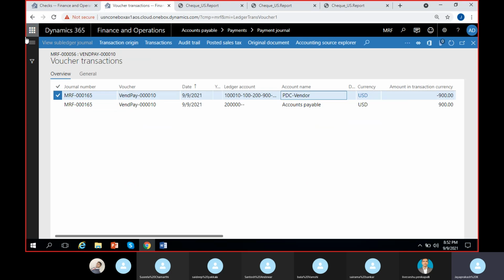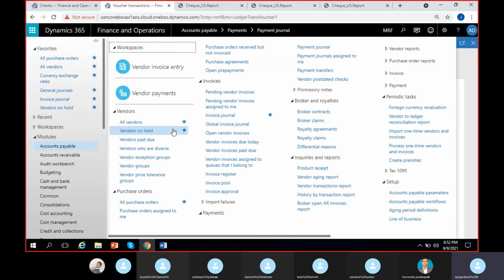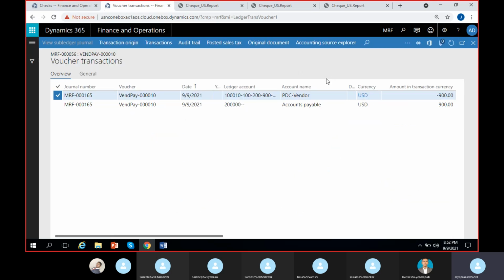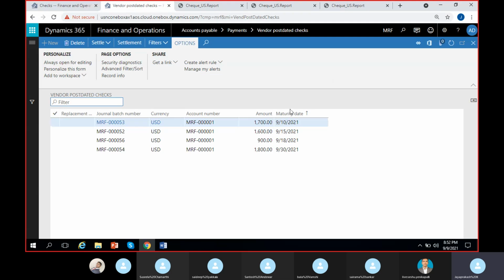One second. So go to vendor post dated checks here. I mean, accounts payable, payments, vendor post dated checks. We have the list of checks, right? So this check with 900 amount has to be cancelled. It is lost and the vendor can nowhere cash that check. So we can click on settle here, and here we have this option called cancel post dated check. Other than settle clearing entries, we have this option cancel post dated checks. You can click on this.